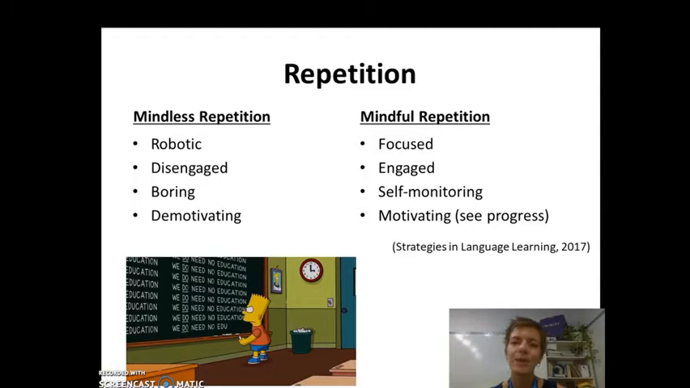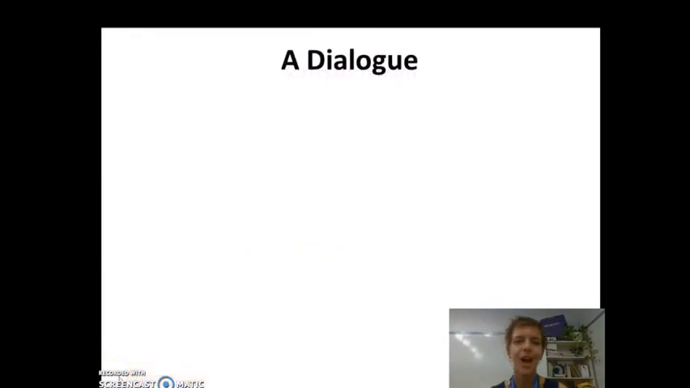So how do we create opportunities for mindful repetition? It's really simple. We just give students a focus. Let's take a look at how this looks in an actual activity. Okay, so let's talk through a procedure with mindful repetition in a dialogue. You can use this procedure at any level because the content of the dialogue is what changes, not the procedure. So this procedure is still helpful for students at every level.